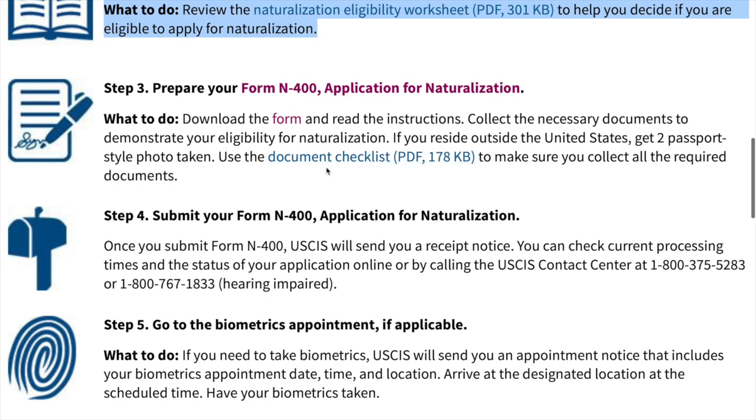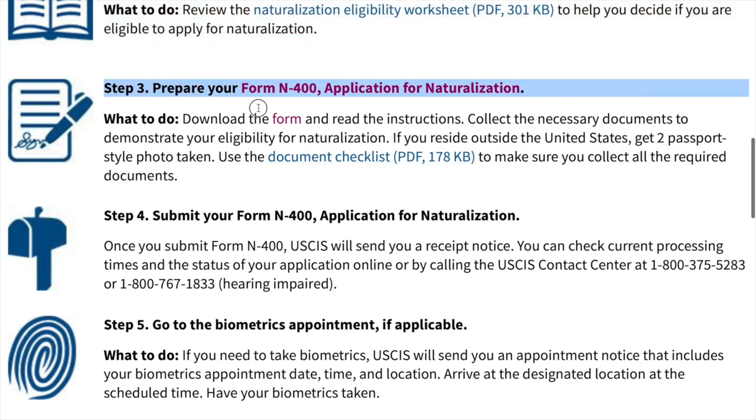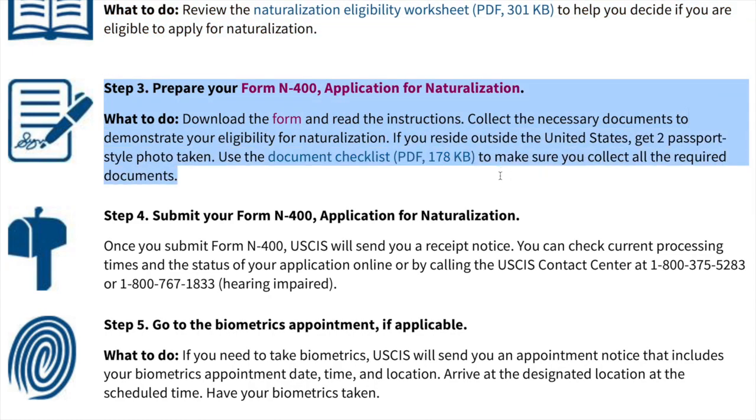All right. Step 3, I'm going to highlight this as well too. It says prepare your Form N400. Okay, application for naturalization. We talked about that earlier in the video. All right, very important. That's the application to become a citizen of the United States of America. All right, you can download the form and read the instructions. And right here it says collect the necessary documents to demonstrate your eligibility for naturalization.